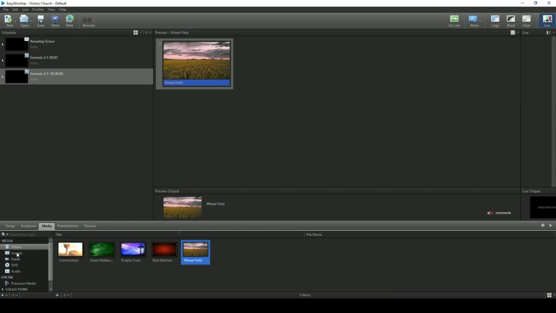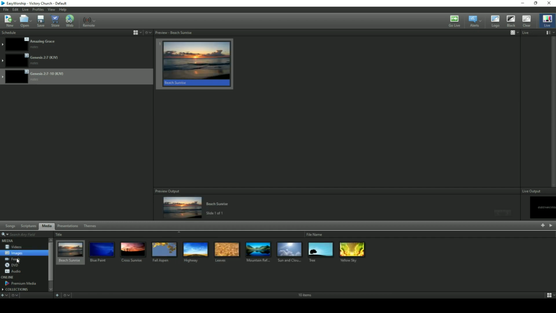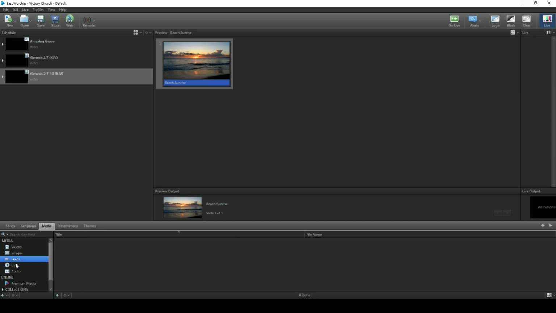So under this on the left, you see videos, images, and feeds, which can be a camera or something like that, so you can show your camera on the TV if you wanted to. You can also bring in parts of a DVD that is loaded in the computer, or you can bring in audio files.